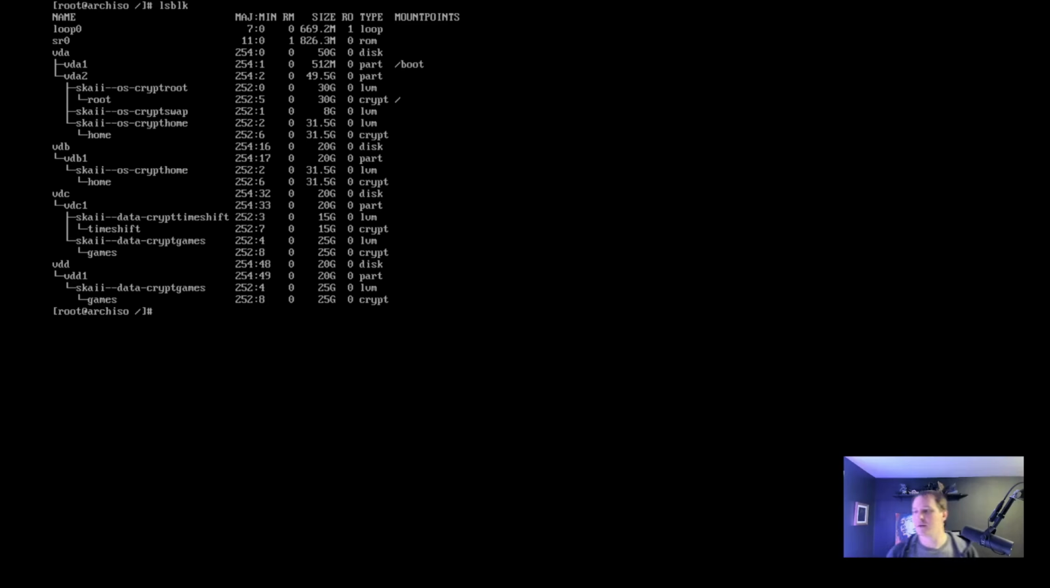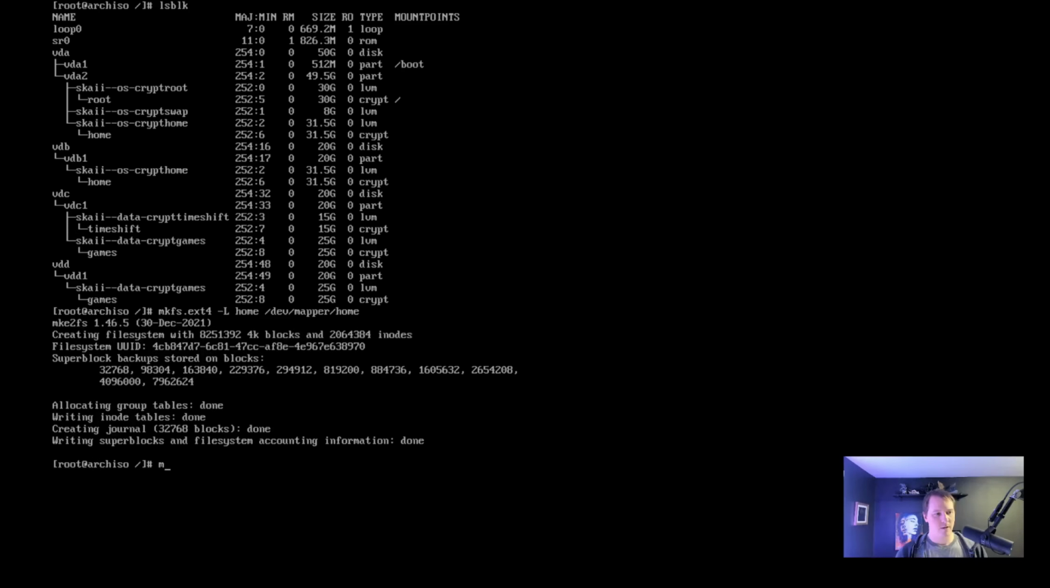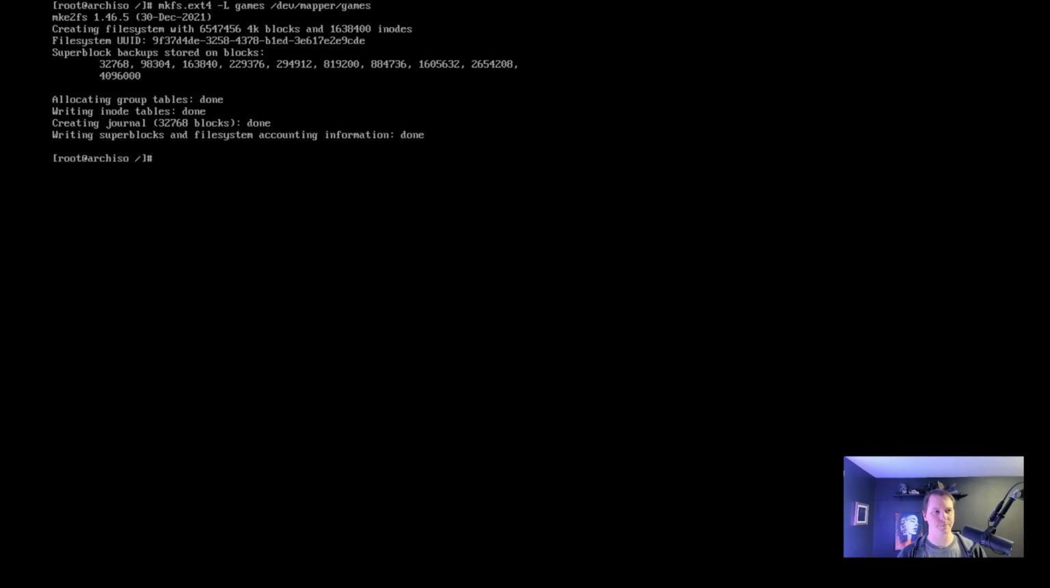Now what we're going to want to do is, really we can just make the file systems for these. So make a file system ext4. Gonna give it the label of home, /dev/mapper/home. Make a file system ext4 for timeshift, /dev/mapper/timeshift, and the same for the games directory, /dev/mapper/games. Okay, now let's mount those.